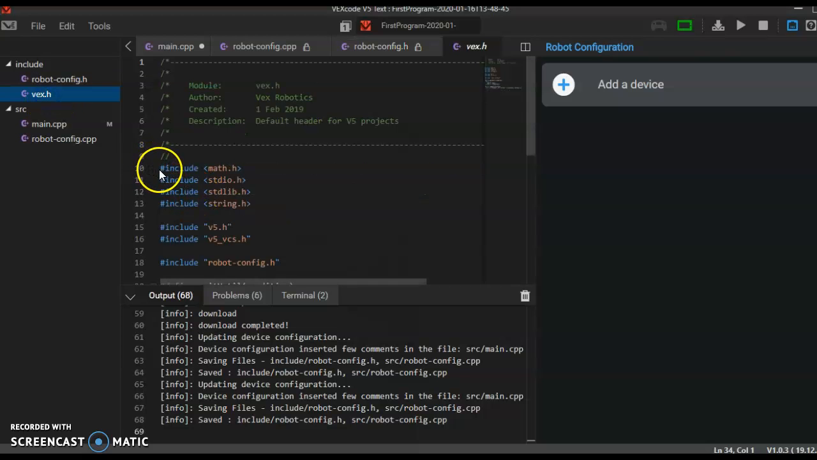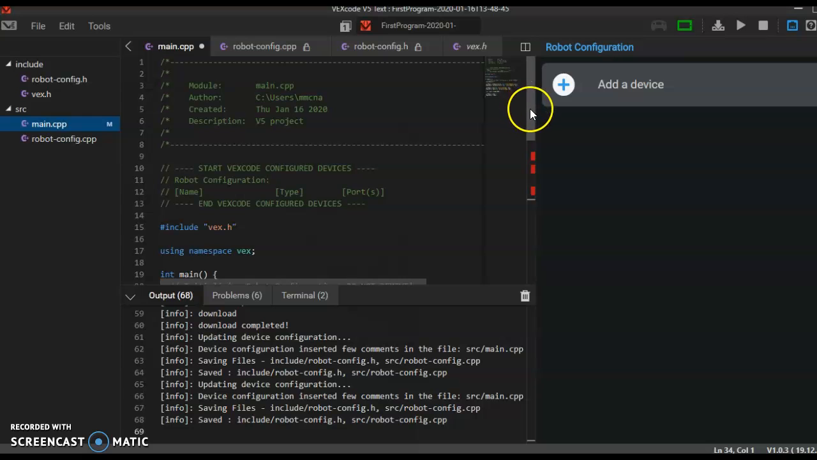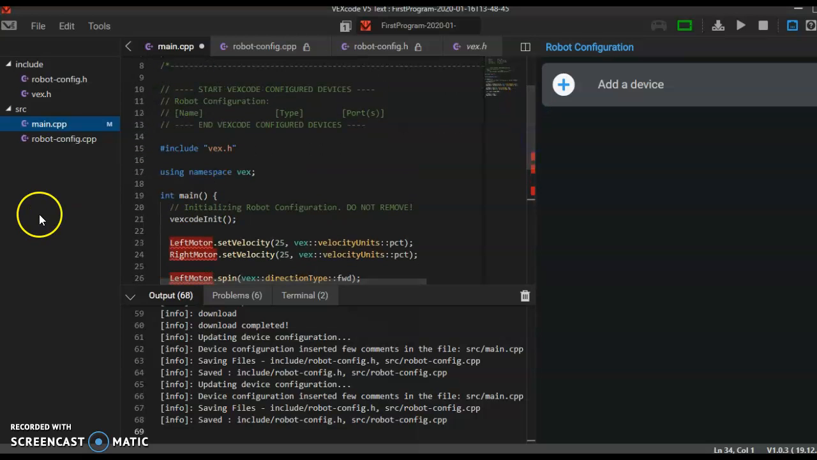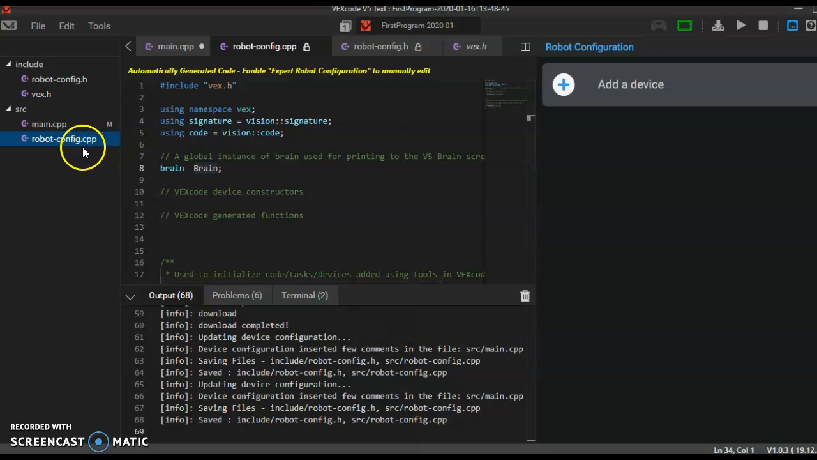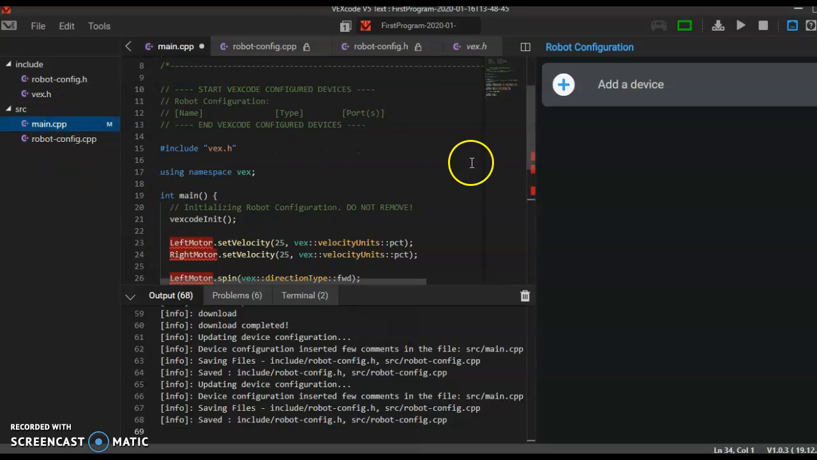vex.h has all these include statements, and basically whenever you're writing commands in your main program, this is going to make sure that the computer and software understands and knows all those commands. Main is where you will write the program that's actually run by the robot. And robotconfig.cpp is a lot like robotconfig.h. Whenever we configure devices over on the right hand side, it will bring that code into robotconfig. So let's look at the main program.